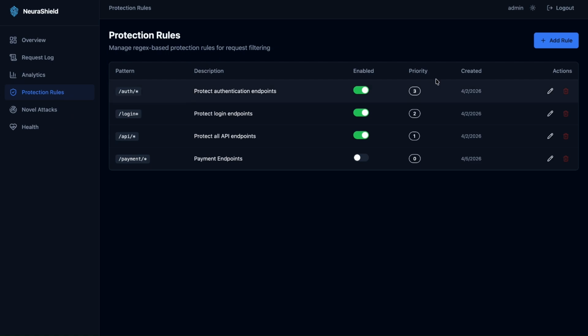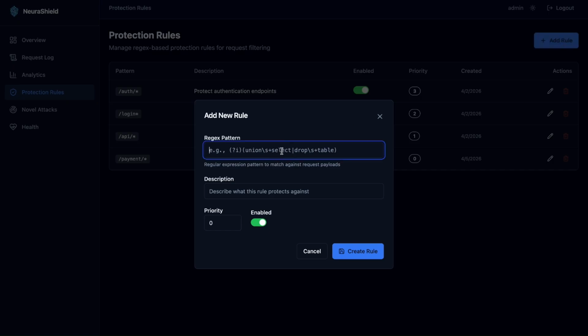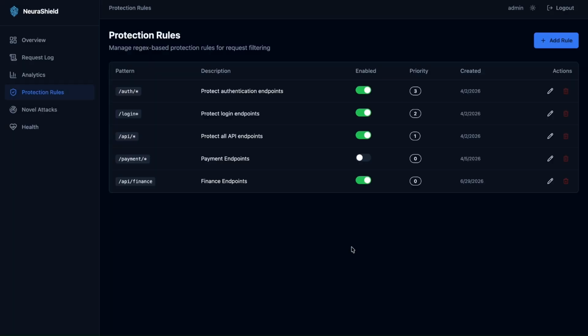From the Protection Rules tab, customers can configure how their API endpoints are secured. Users can protect all endpoints by default or define fine-grained rules for specific APIs using custom patterns, allowing tighter security control exactly where it's needed.